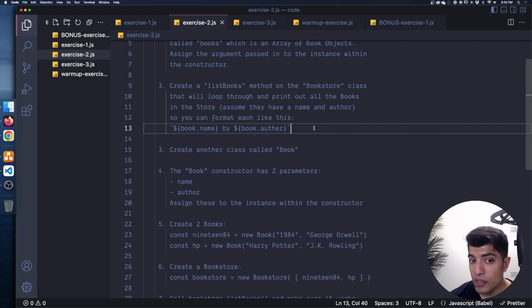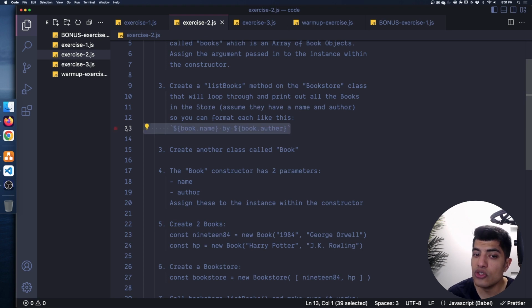The purpose of this method on the bookstore is to loop through and print out all the books in the store. We can assume that all of the book objects in the store, as we're looping through them, are going to have a name property and an author property. So you can assume that the structure of the books we're looping over inside the bookstore are going to have a name and an author.